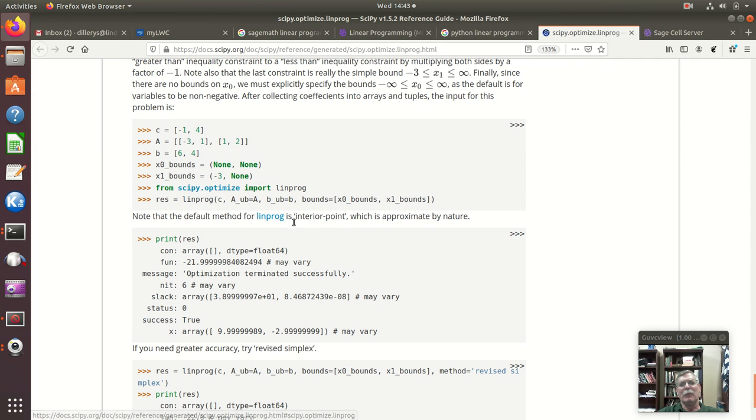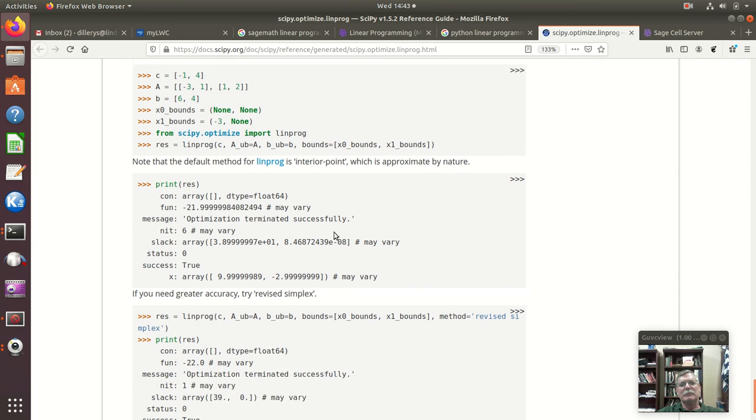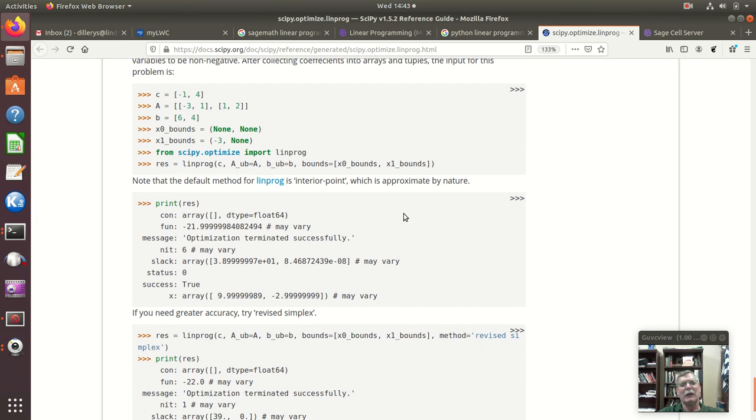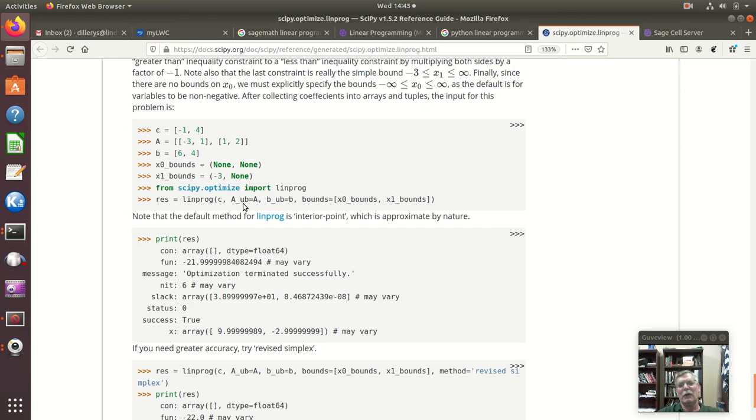Now it says the default is interior point, which is approximate by nature, and so down here they give an example of using the revised simplex. We'll worry more about that later. We'll maybe add it to this one. But, so does this work in a Sage cell?